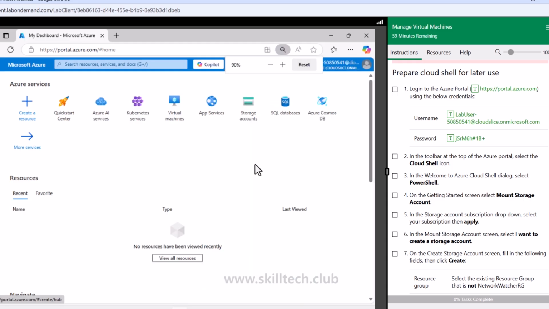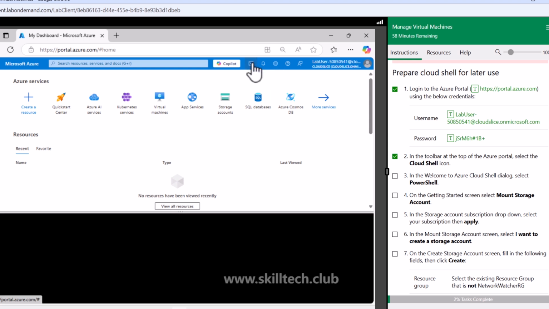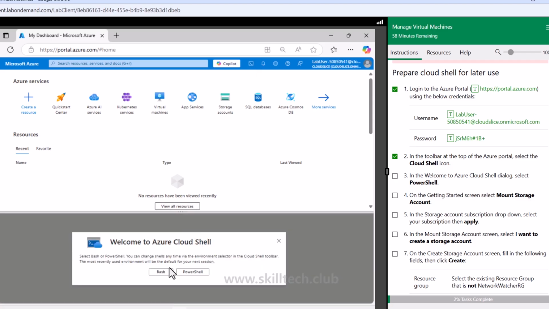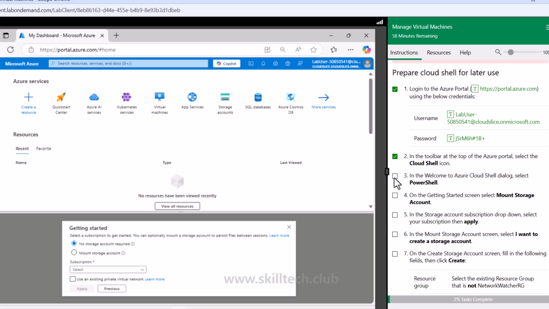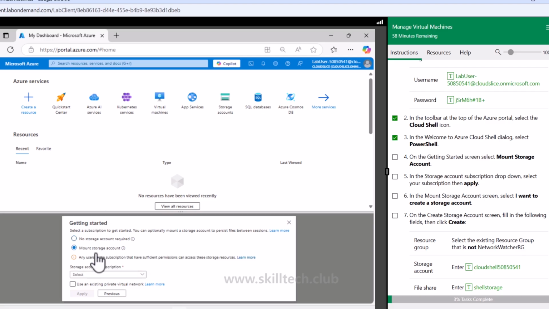In this lab, we are going to follow the steps as per the lab environment. The first thing they are showing me is that I have to configure my Cloud Shell first. Remember, this is the tiny icon on the top of the navigation bar, the Cloud Shell icon. I'm going to click on that. Alternatively, you can also open shell.azure.com, which also opens the Cloud Shell. I am going to choose PowerShell as suggested in the lab instructions. Then on the getting started screen, we are going to choose mount storage account, choose our subscription, and click on apply.